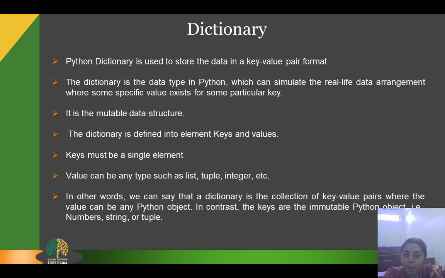The dictionary is defined in terms of elements, keys and values. It means it has two elements. First is the key and the second one is the value. Key and value are separated from each other using a colon. Keys must be a single element, whereas a value can be any type such as list, tuple, integer, etc. In other words, a dictionary is a collection of key-value pairs where the value can be any Python object. In contrast, the keys are immutable Python objects, that is numbers, strings or tuples.